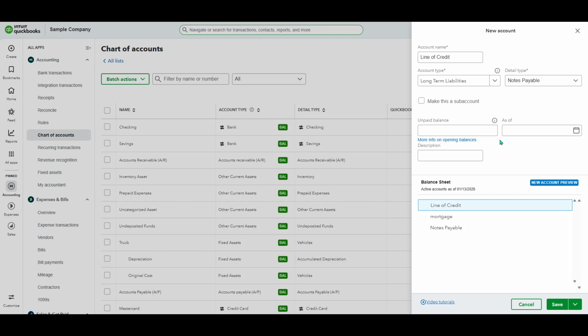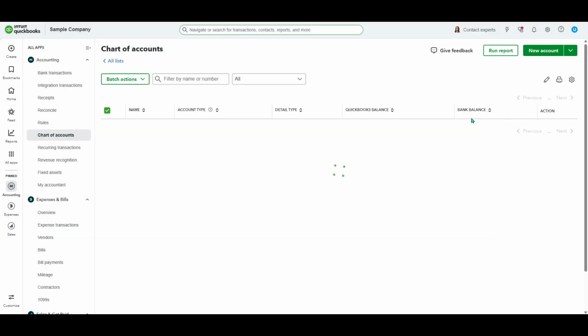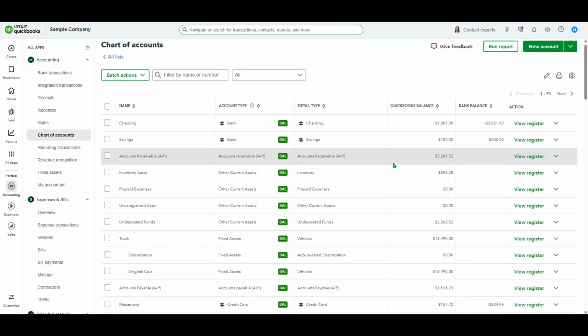That's really all there is to it. With the account named and categorized, you've set the foundation to track the balance of what you owe on the line of credit separately from credit cards or vendor bills. If your organization has specific accounting policies, you can always confirm that long-term liabilities and notes payable match those policies, but for most companies, these selections are standard and appropriate.